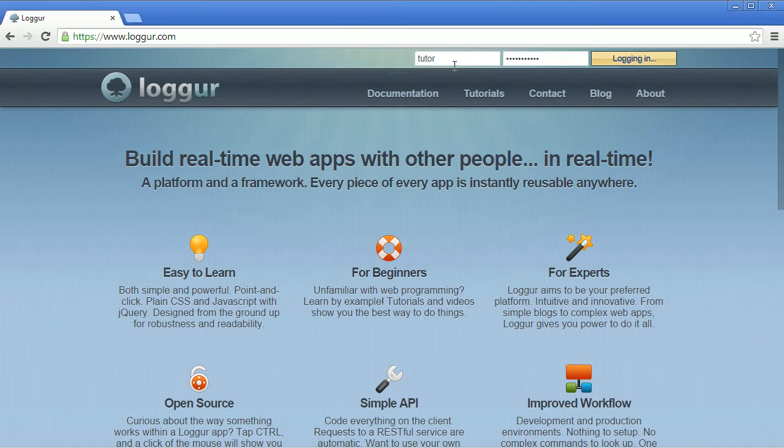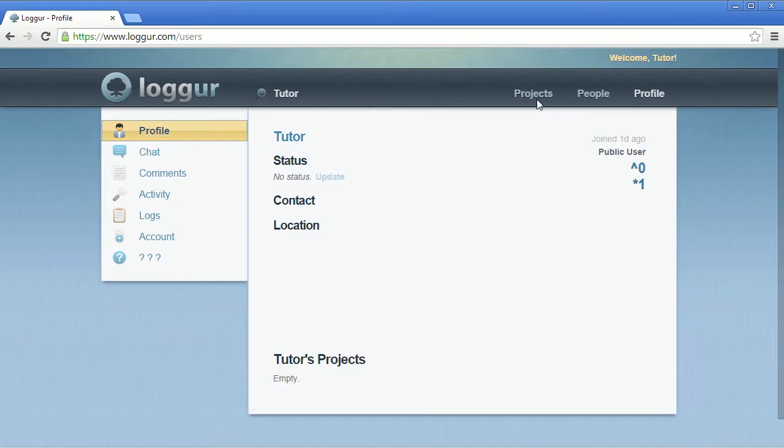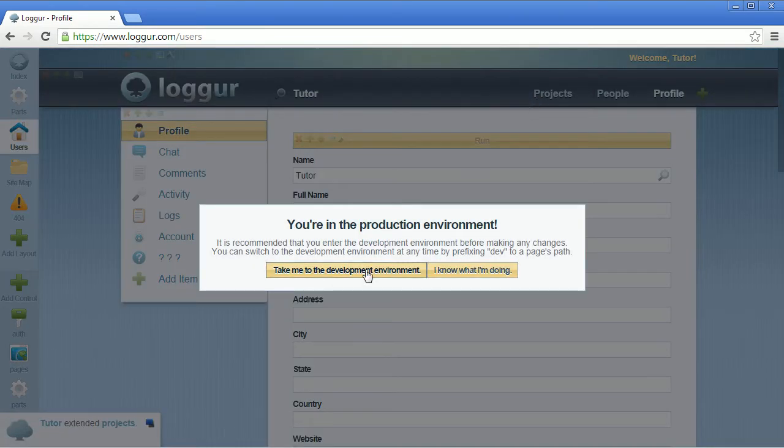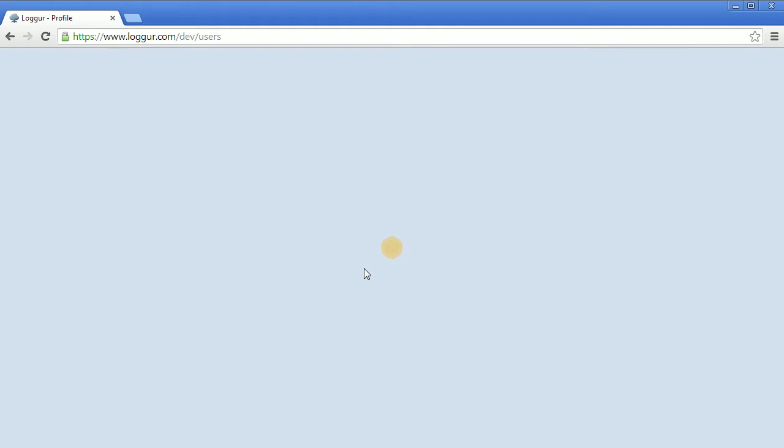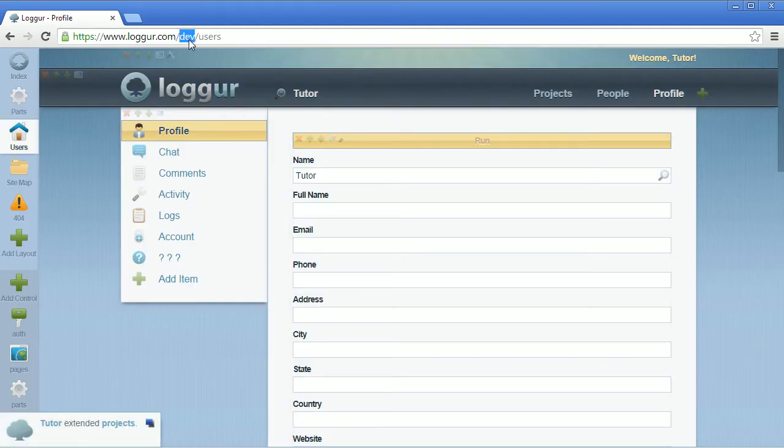After we log in, we're taken to our profile. Tap Control to enter edit mode. We should always edit things in the development environment, so let's go there. Note that the web address has the dev prefix. You can prefix dev to any path to enter the development environment.